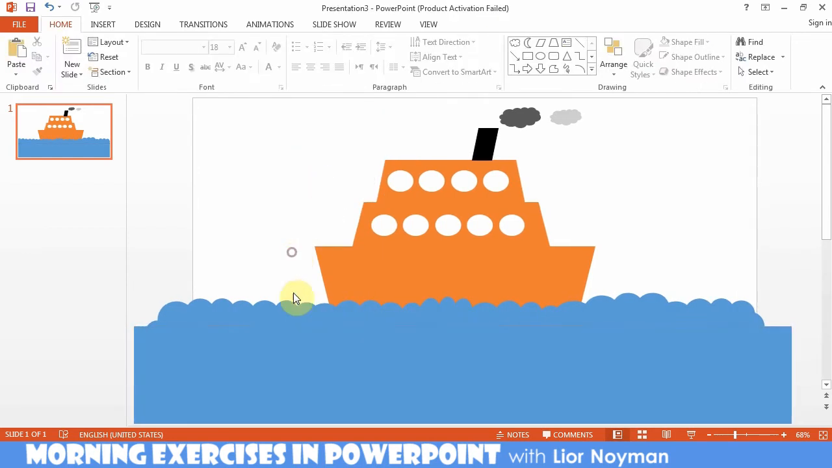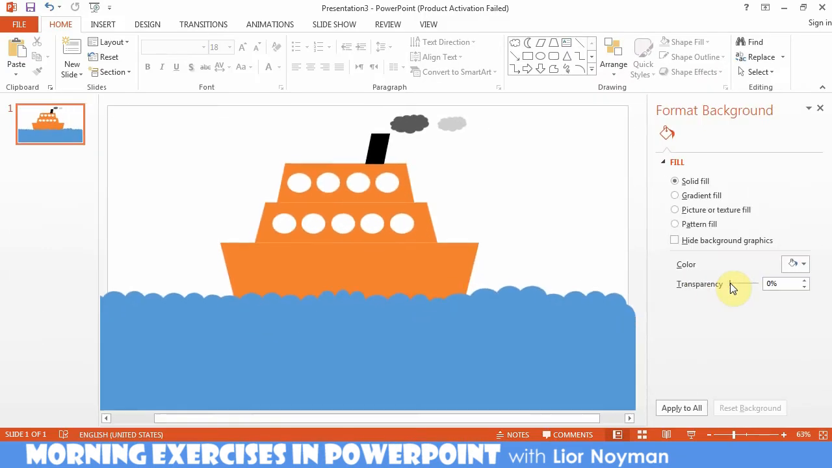And now let's add some background to our picture. I will do it by right-clicking the mouse and choosing add background.